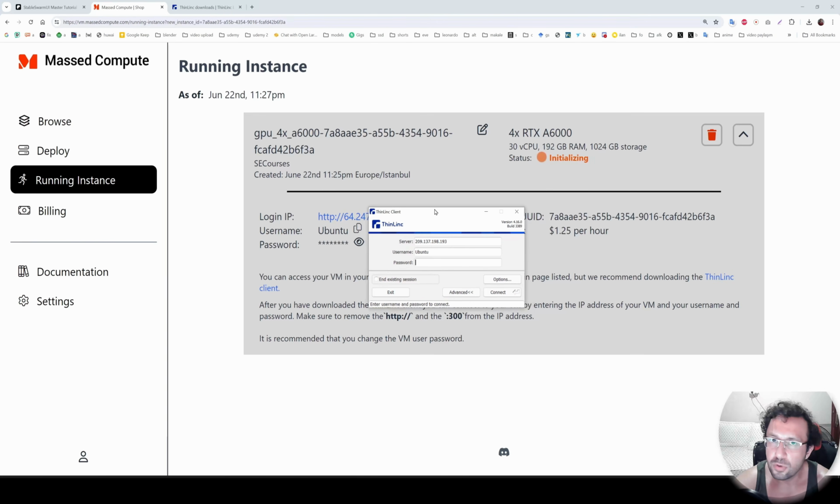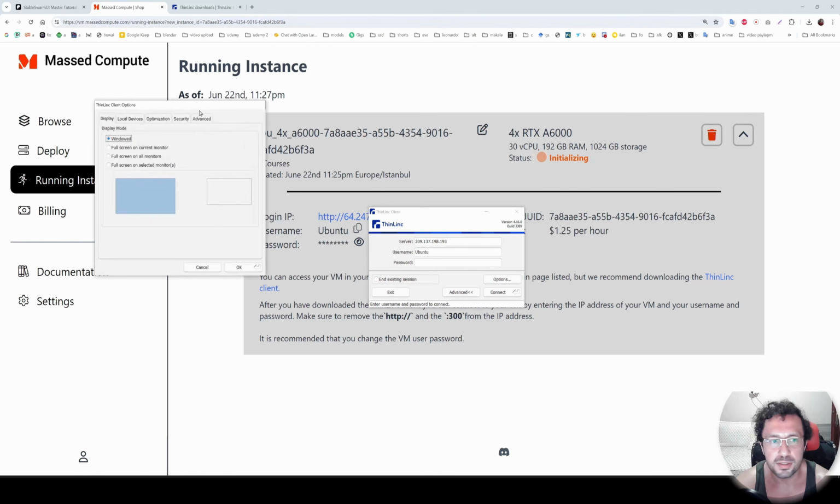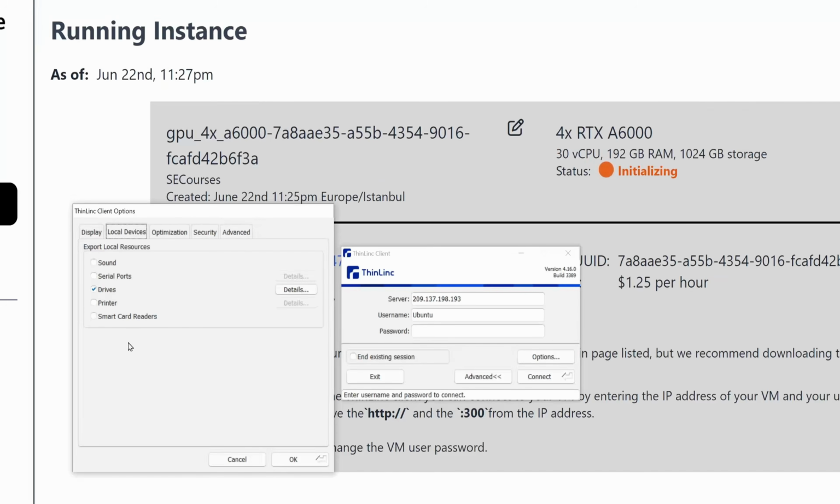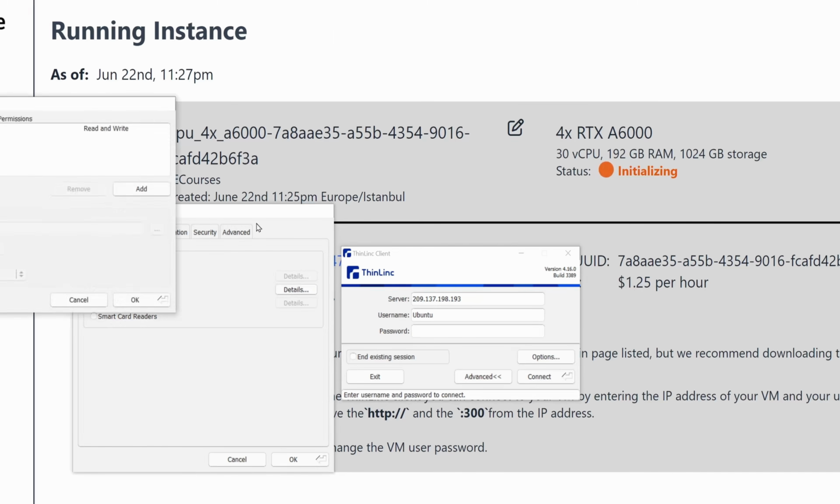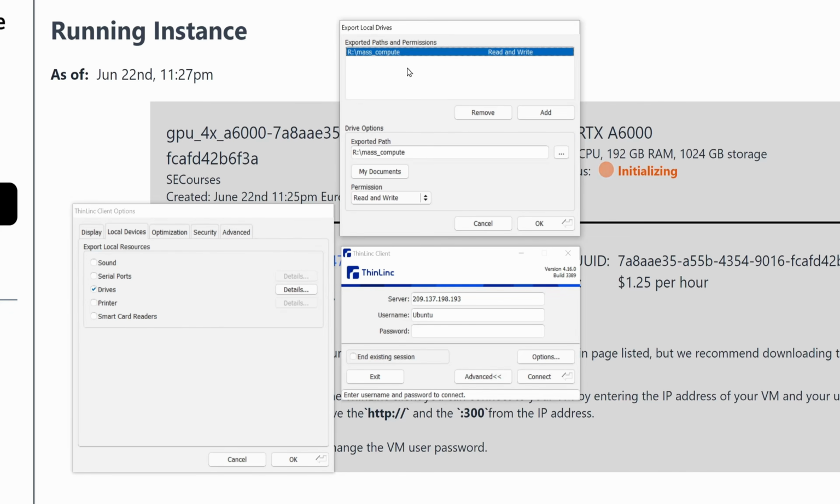Before we log in to our Massive Compute virtual machine, click options here and go to the local devices, uncheck all options and just check drives and click details. From here, you need to add a folder for synchronization if you want to upload or download files. So I will add mine again to show you. Just remove, add. You see there is exported path.